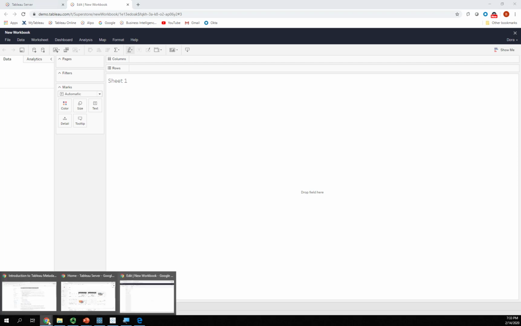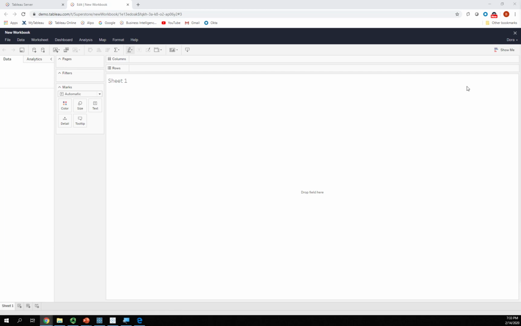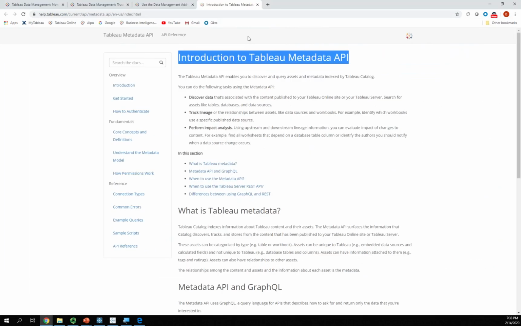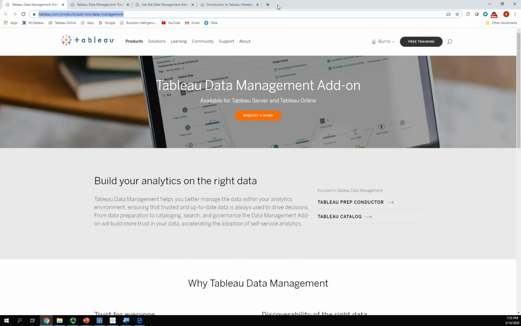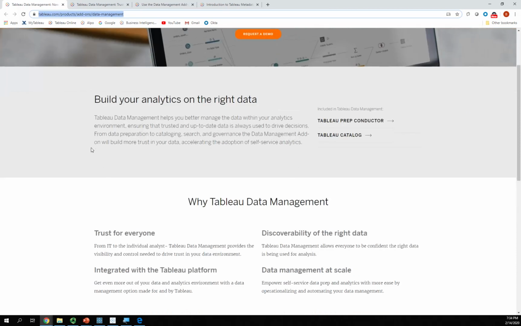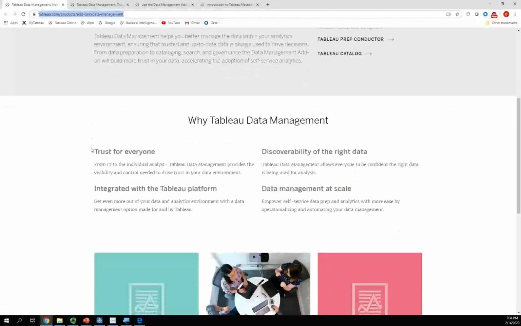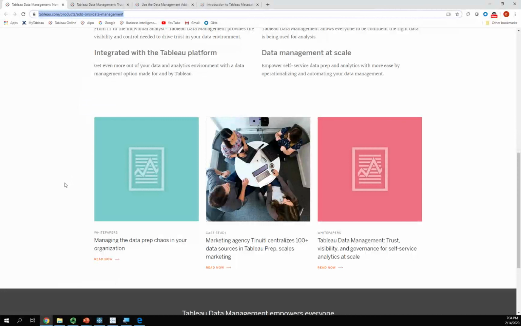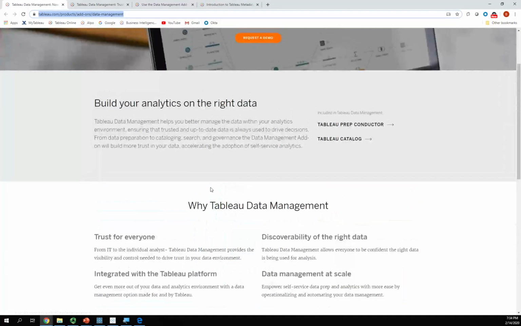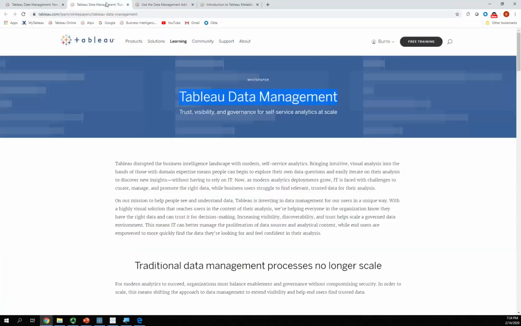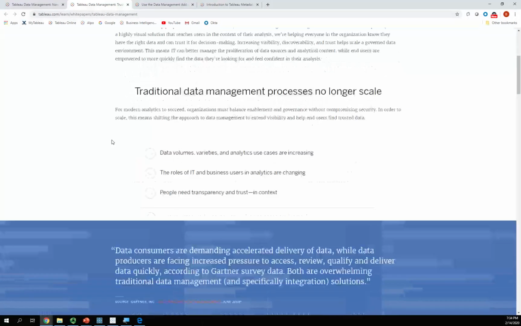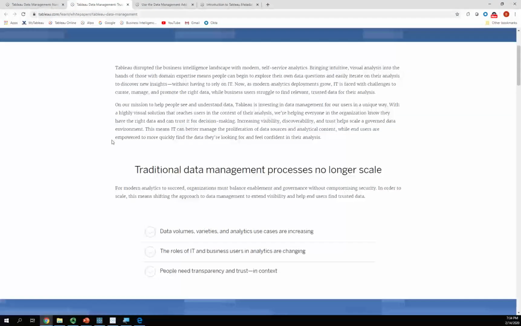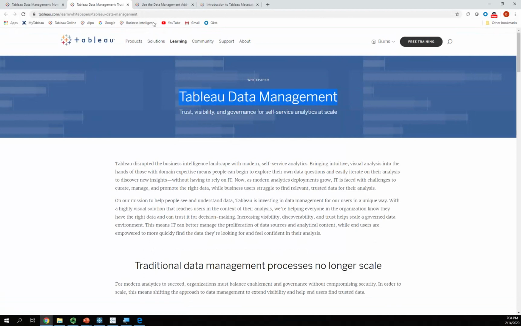And then there are also several resources you can take advantage of, in true Tableau fashion. You can just Google Tableau Data Management, and you'll get a ton of results. There's a launch page for both Prep Conductor and Catalog, that has launch links to some white papers, case studies, and customer stories. We also have this particular white paper that could be very valuable in understanding more about data management.